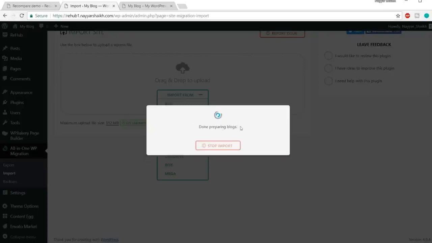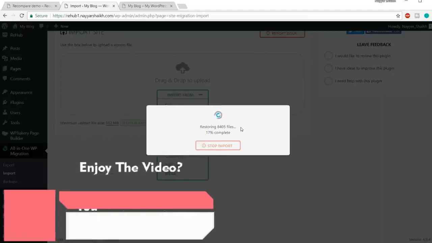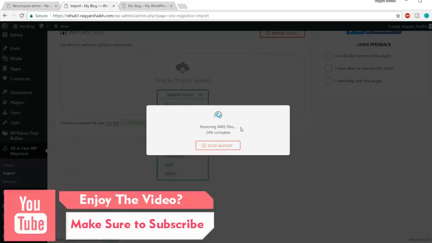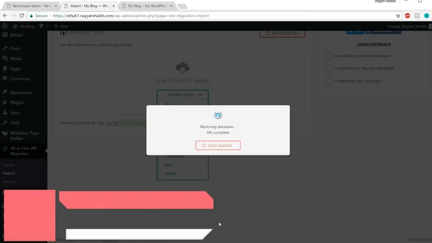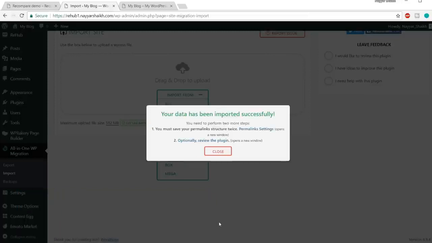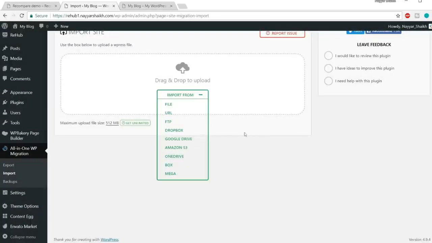Okay, so it is preparing something. Now it will be restoring all the files. Again, it will take some time. So let's wait. I'll fast forward this one so that you don't have to waste your time over here. Well guys, so as you can see, now it says your data has been imported successfully. So just click on this close button.